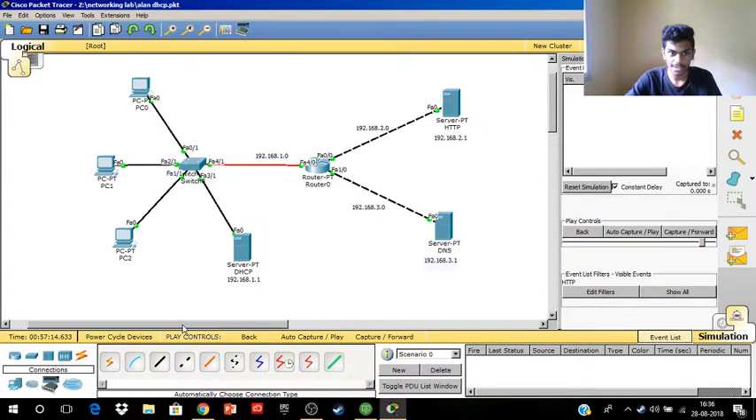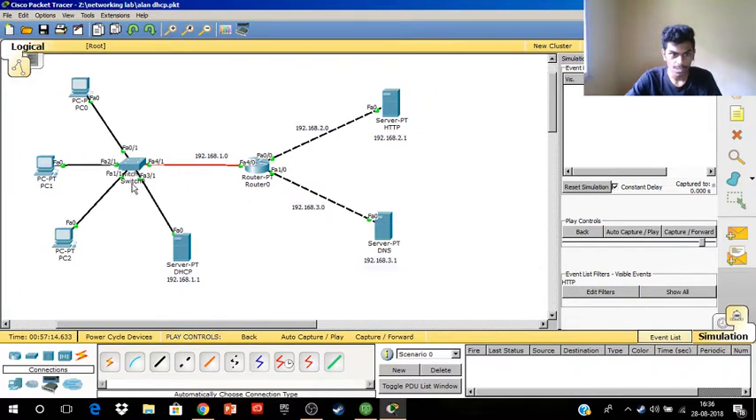For this topology, I have used three PCs: PC0, PC1, PC2, a switch to connect all these PCs along with a DHCP server. The network address I'm using for this network is 0.1.0. The second network is for my HTTP server, and its network address is 0.2.0. And finally, for the DNS server, I'm using the network address 0.3.0, and I'm using a router to connect these three networks.